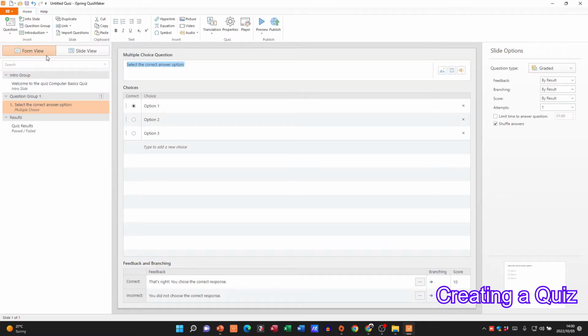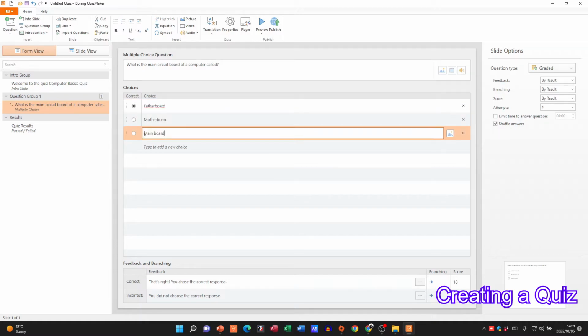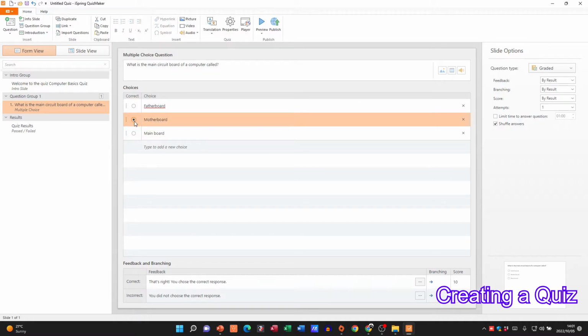Okay, so I'm going to go with a simple multiple choice. And you can see here I can pop in my questions. I can even add in a picture if I want to. I can see here I can add in a video. And then over here under my choices, I can decide how many choices I want. I need to also indicate the correct one. So we know that's the motherboard, so I'm going to click that over there. That'll then be the correct option.